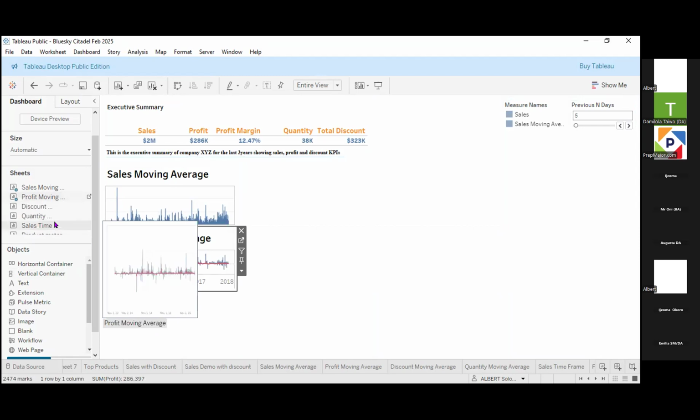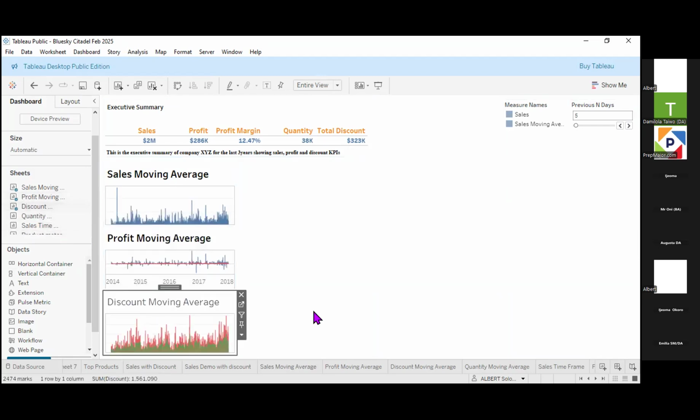Then we have the discount. So now, if we drop our discount moving average here, we would see that I still have lines under my moving averages. So if you still have lines under yours, go back to your sales moving average. Don't touch your dashboard. Before we do that, are we on the same page?